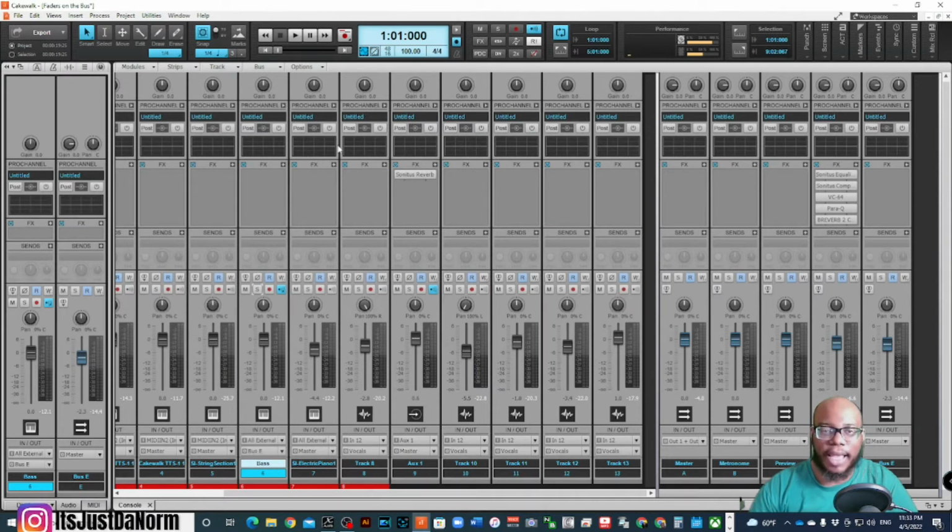Why not just take all of these tracks and bust it out, put it on the school bus, and let the school bus have all of those goodies on it. All right, so here's the bus over here. All right, and then I can just add the effects. So in this case, I already have it.